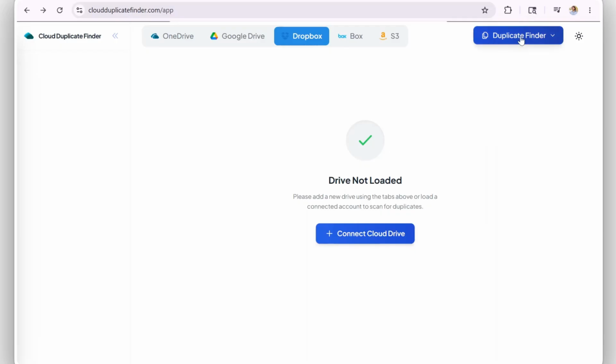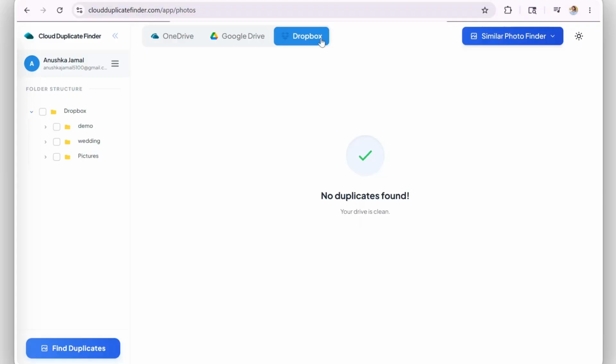To begin with, on the right-hand side, instead of choosing Duplicate Finder, let's choose Similar Photo Finder. You will connect your Dropbox, and once you have connected it, on the left-hand side, you will select either your whole Dropbox or a specific folder. In this dashboard, you can only scan duplicates of images.